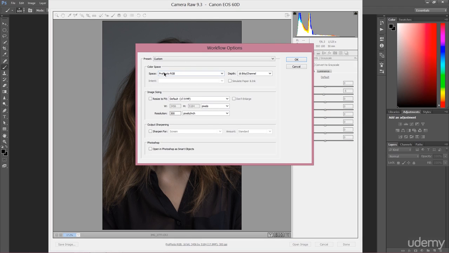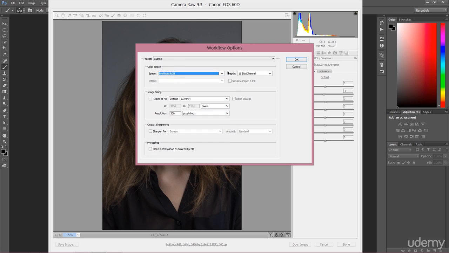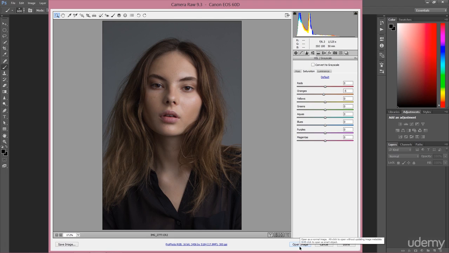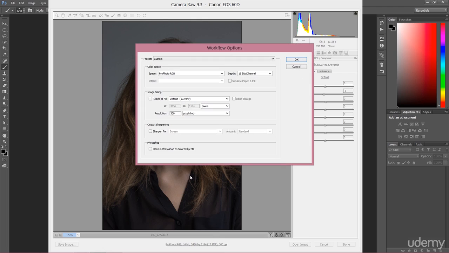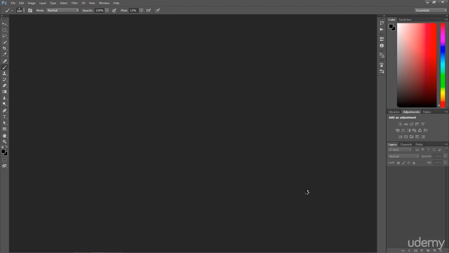As a color space, I'm using ProPhoto RGB, which is the biggest available space. And of course, I'm working with a 16-bit channel. If you missed my other lessons and other courses, I'm also going to upload information about this. So everything here is alright. We can hit open image, and also in your settings there is an option, open in Photoshop as Smart Objects. You can make this selected or just press Shift and open this as an object.